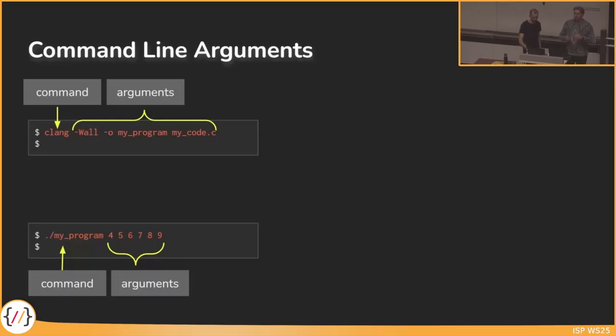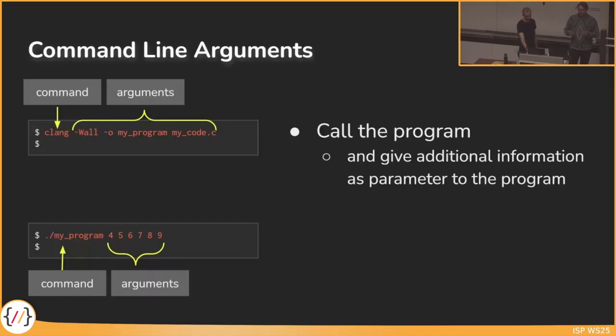And why can we just use command line arguments? Why do we need them? We can provide additional information when we execute the program already at the start of the program. So we will see on the next slide the main function, which is a very interesting, very important function that can receive all the command line arguments that we pass to the program via the command line interface here.